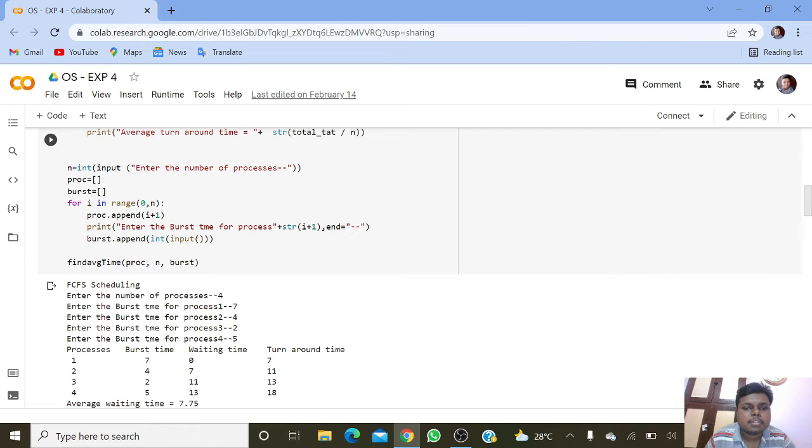So process and burst. Then using a for loop here: for i in range of 0 comma n, then process dot append of i plus 1. Next we're going to get an input for burst time, so enter burst time for process. Next the number will append by 1. Next finding average time for process and n and burst time.